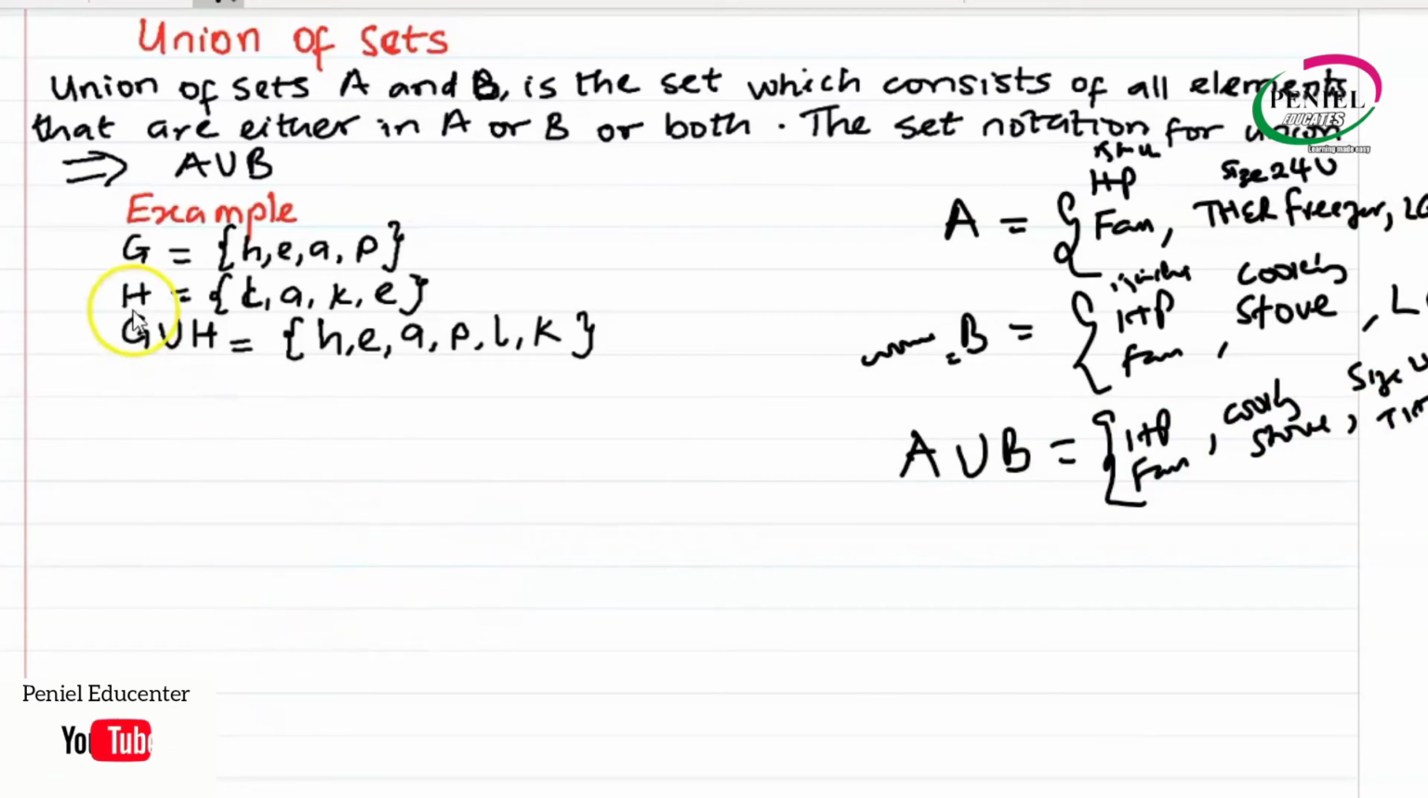Let's look at this one quickly. Union of sets. I have HEAP here, and this one is LAKE. So G union H will be, I think I have H here. H is there. There is no E here, so I take one E. What about A? A is here, so I pick one. Then P, I pick P.